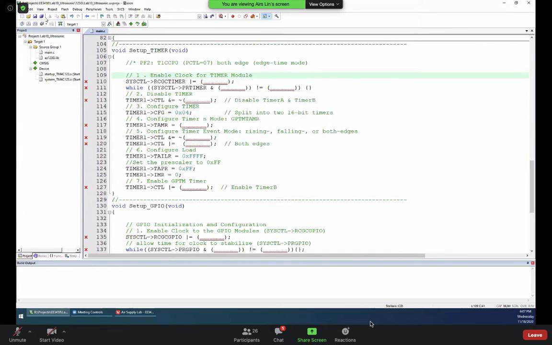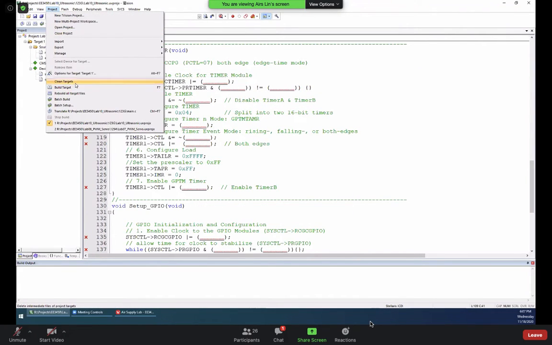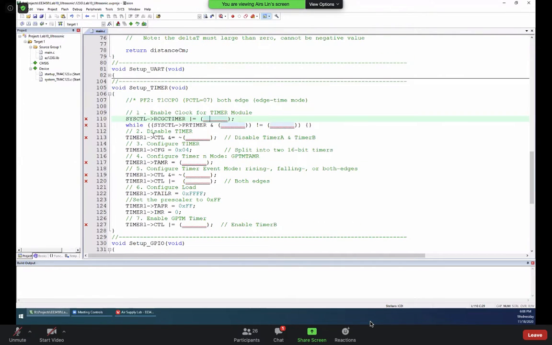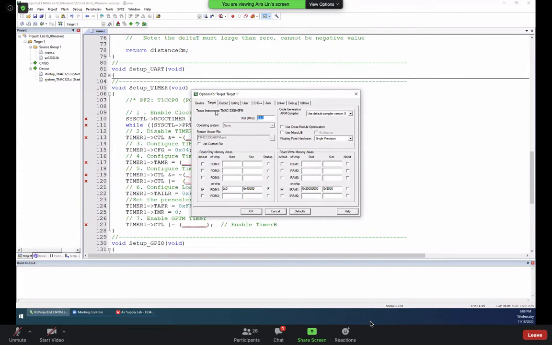Change it to version 5, then click the project, clean target. Okay, so that tells the compiler to delete all the previous compiler files. Okay, then click rebuild. So you can rebuild the program again. Okay, so let me finish this, and later on I'm going to show you how to debug the code. This is the first thing. So if something is wrong with compiler version 6, then change it back to version 5.